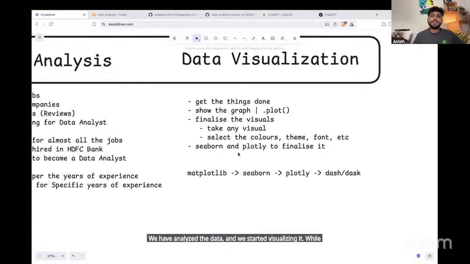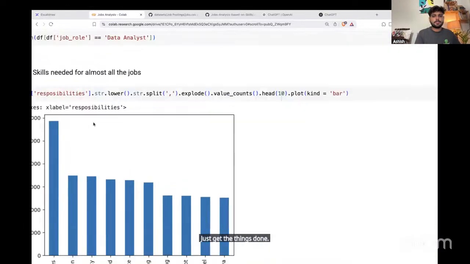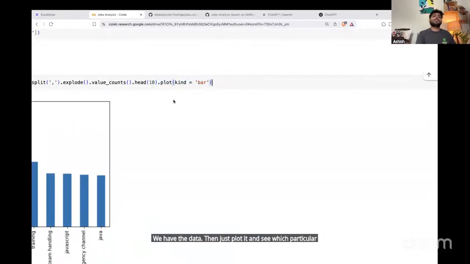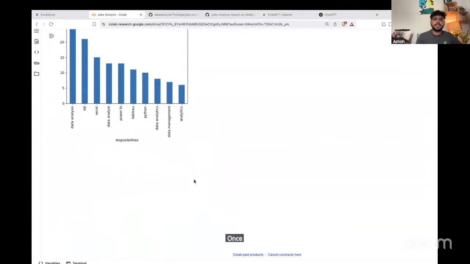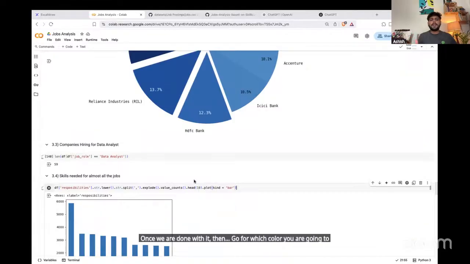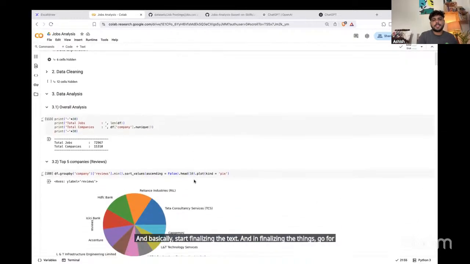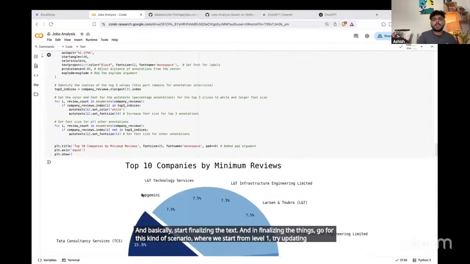While visualizing it, first of all, just get the things done like this one without even plotting it. We have the data. Then just plot it and see which particular kind of graph works best and do it for all of them. Once we are done with it, then go for which color you are going to use and basically start finalizing the things. And in finalizing the things, go for this kind of scenario where we start from level one, try updating all the graphs and go for a best fit.